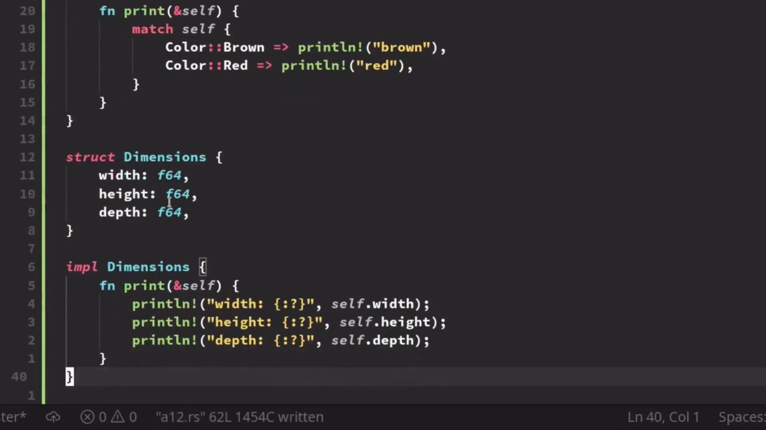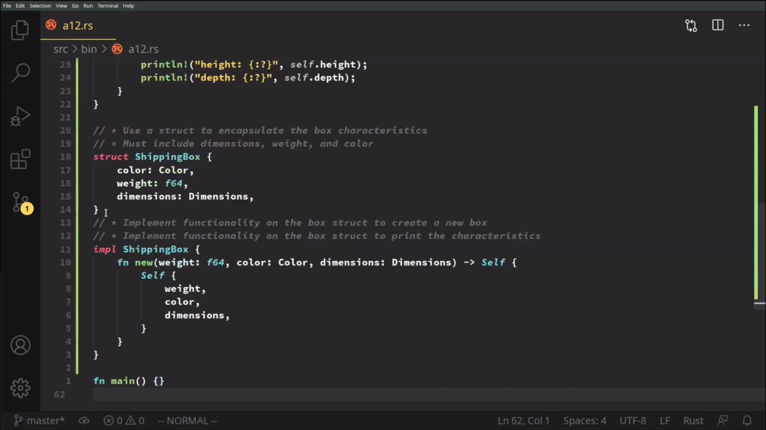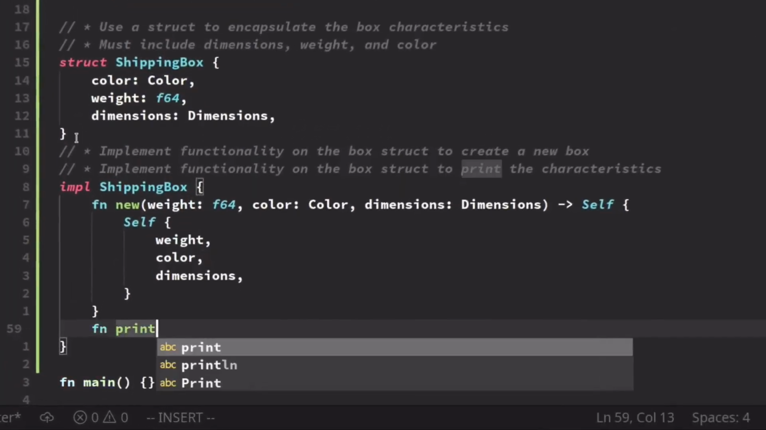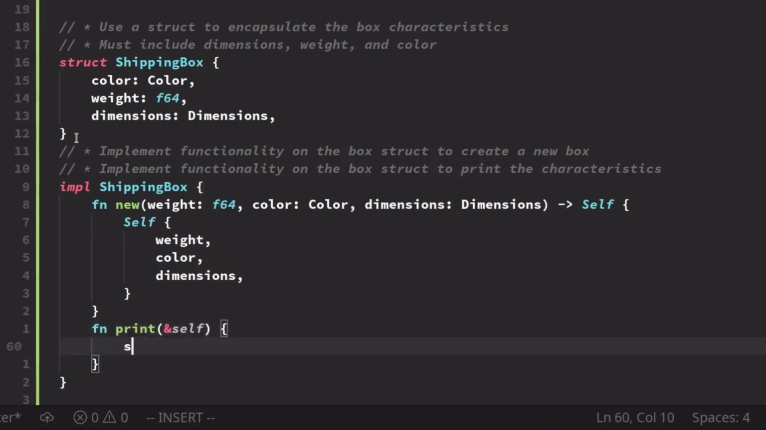And now we have a function implemented on dimensions, which prints out all the information needed to display a dimensions structure. Now that I've implemented that functionality, I can go back to the shipping box and actually print out all the information. To do so, I'm going to create another function called print. And it, again, is going to take a reference to self.